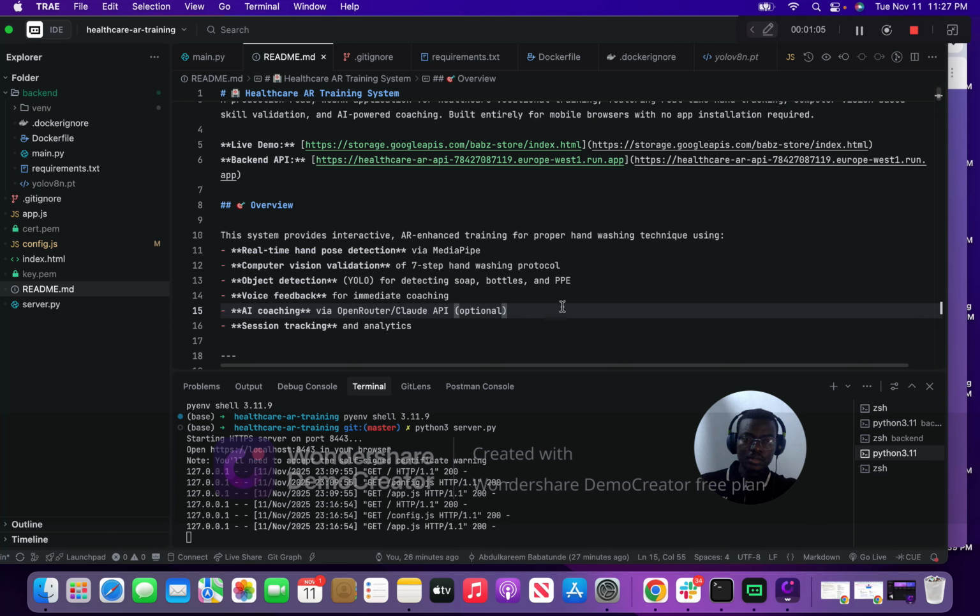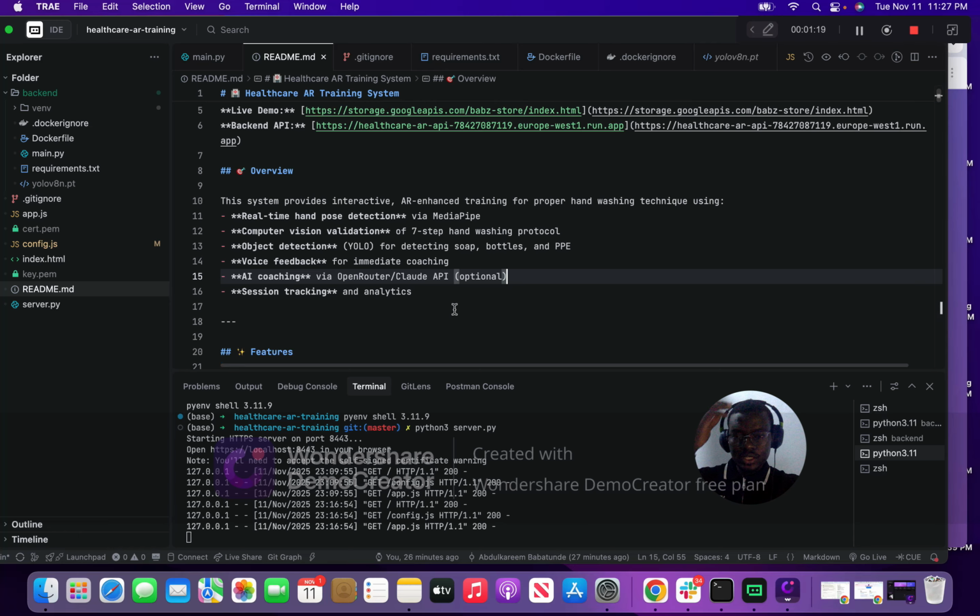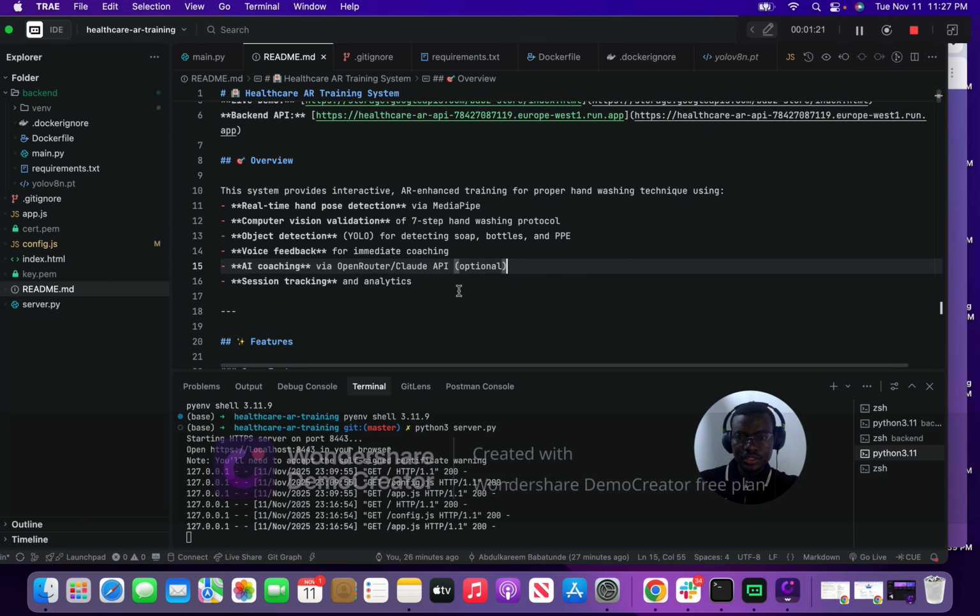I'm using OpenRouter. OpenRouter allows us to use multiple models. We can use the Claude API, or you can use the OpenAI API. In this context, we are using the Claude API. And we are trying to manage session tracking using Google Cloud Storage.